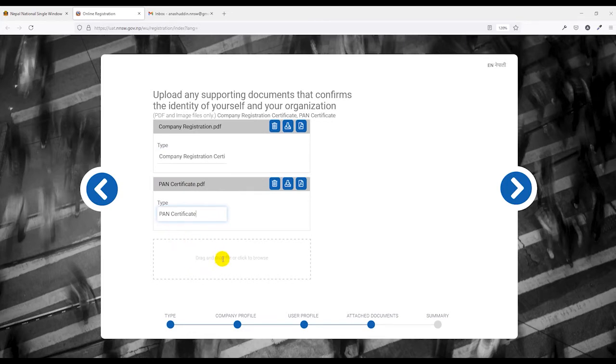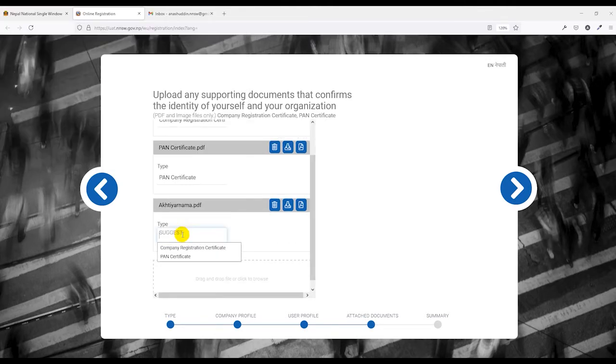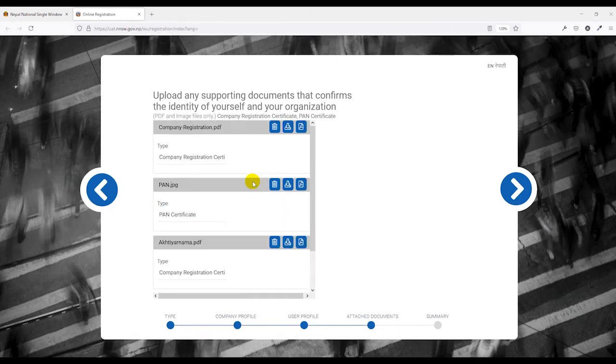Besides these two documents, you can also upload the authorization letter if required. Here, select any one of the file type. You can view and verify the uploaded file by clicking on the preview icon.